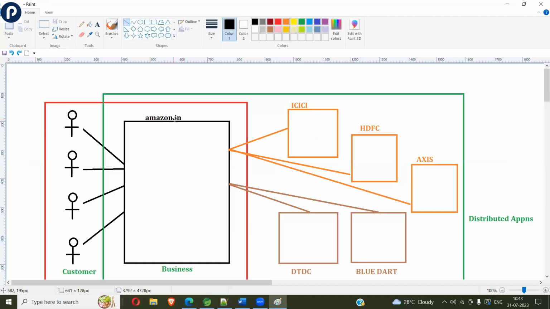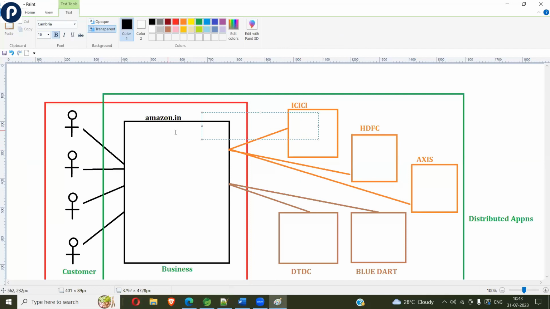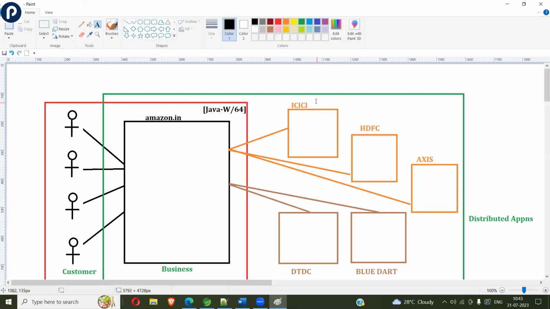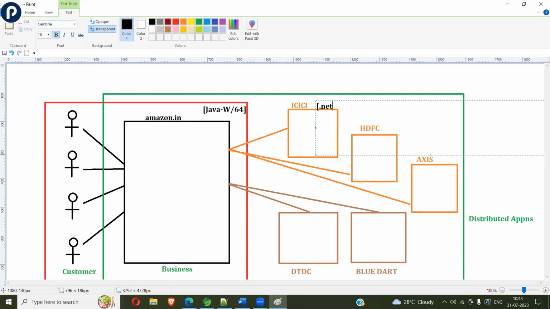Do you know what language was used to develop Amazon? Do we know what language was used to develop ICICI, or HDFC in the background? Don't know. Do you know on which server Amazon is running, or ICICI? Do you know what kind of database is used for Amazon, ICICI, HDFC? Don't know. For example, let me consider this is one Java application running on Windows 64-bit. This is ICICI. This is one .NET application running on Linux, some kind of bit.